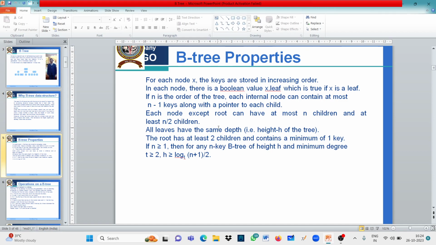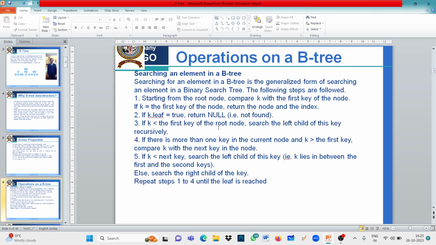And all leaves have the same depth, that is the height of the tree. All leaves are at the same depth. And the root has at least 2 children and contains a minimum of 1 key. So there will be a minimum of 1 key in the root, and it can have a minimum of 2 children; below that it cannot be. And if n is greater than or equal to 1, then for each n-key B tree of height h and minimum degree t greater than or equal to 2, h is less than or equal to log of (n plus 1) by 2. This we will try. These are the GATE questions. While we discuss in detail, I will tell you.